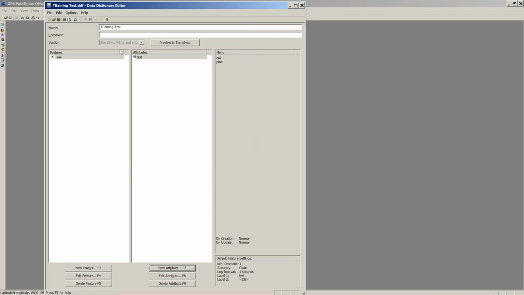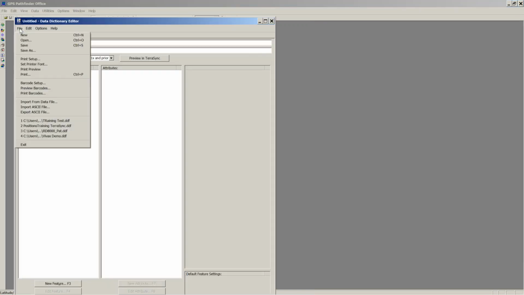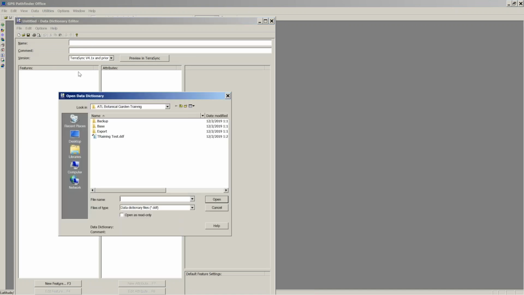Let's say we accidentally created this with the 4.x, or let's say we have an older one. Let's say y'all said there was a few y'all had from Florida that was previously built. And let's say it's built on this older one, but you want to update it to take advantage of the new functionality. We could go back into the data dictionary editor.